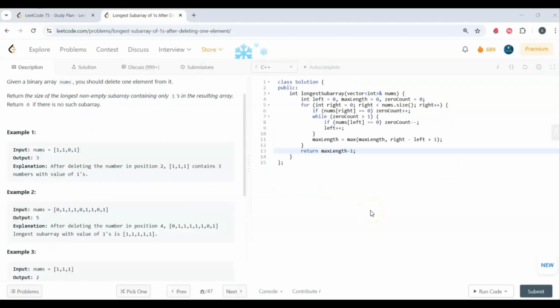So here's the code for the optimal approach. We have taken the left pointer, max length and zero count. We have looped over this nums array using the right pointer. So if nums of right is 0, we'll increment our zero count variable. And we'll also update our max length by comparing max length with right minus left plus 1, that is, the size of our current window.